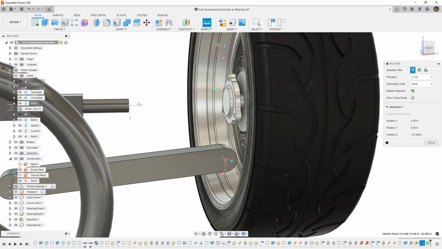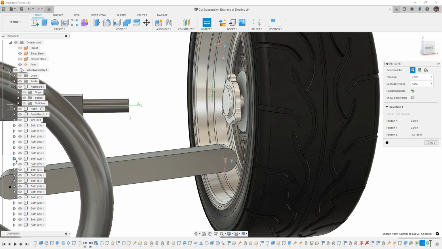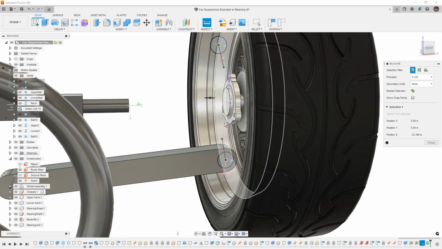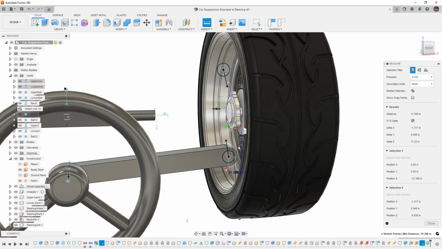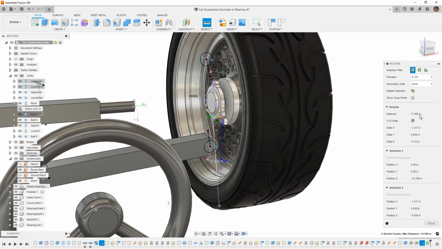So what we're going to do is go back to our wheel assembly. And because this object is moving, I'm going to go back to the hub mount. I'm going to turn my sketches back on, and that'll give me just a reference point that I can use for now. So I'm going to just pick this lower point right here, and now we can see what our XYZ delta is. Now this is telling us that the distance is 11.3.